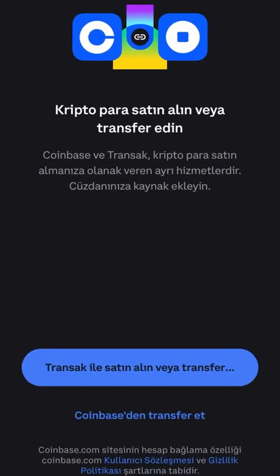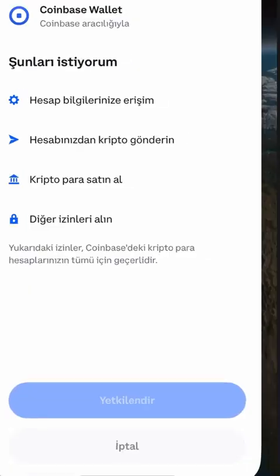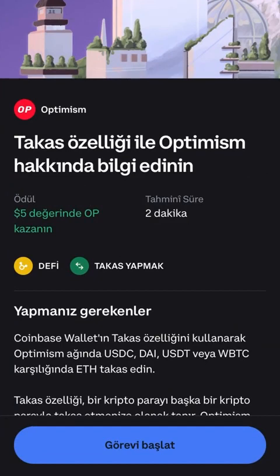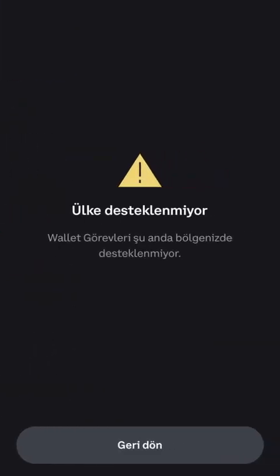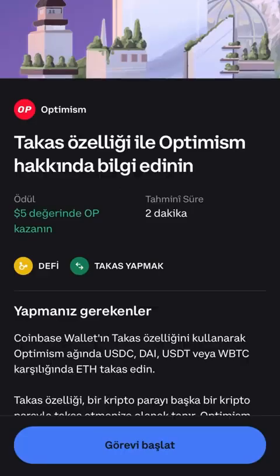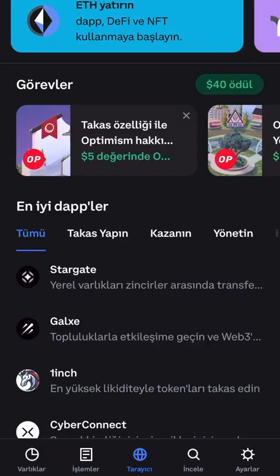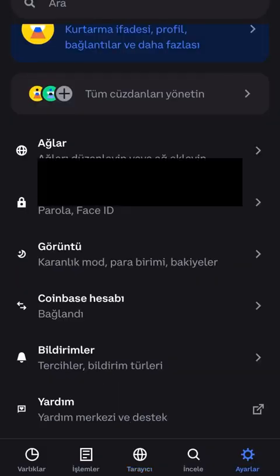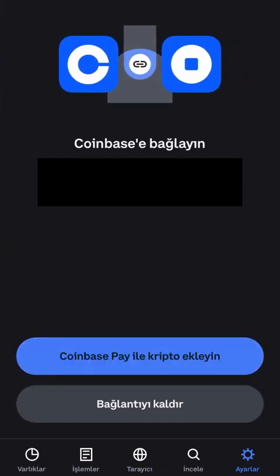Connect to Coinbase. We click on the transfer from Coinbase button. After authorize, let's see if our task will work. We said start the task. It didn't work again, friends. I will show you another method. We immediately logged back into the settings section. We clicked on the Coinbase account. We say unlink.